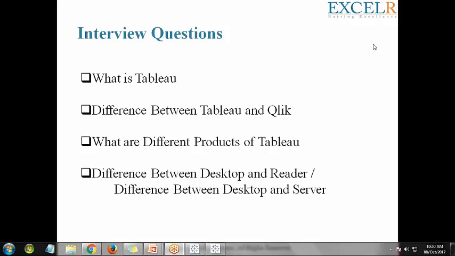A very common question again is, what are the different products of Tableau? If you go to Tableau's official website, which is tableau.com, you may see the tools that Tableau caters are Tableau Desktop, Tableau Public, Tableau Online, Tableau Server, and Tableau Reader. These are the 5 products which Tableau caters exclusively, out of which Tableau Reader and Tableau Public are free of cost. Reader is just a reader where you can open a file and view it on an offline basis.